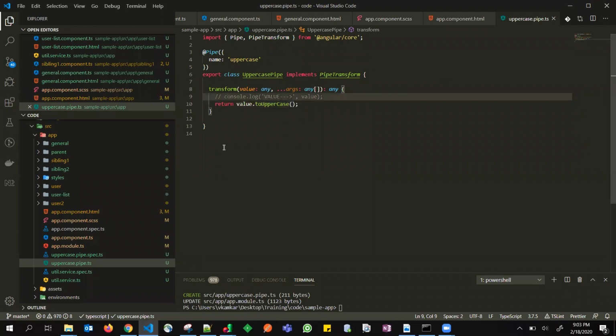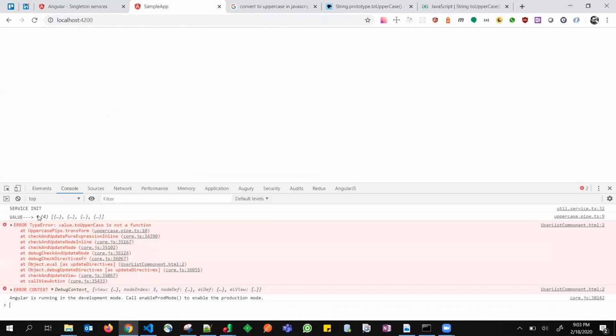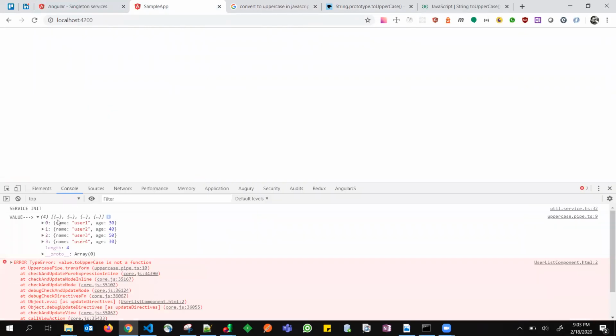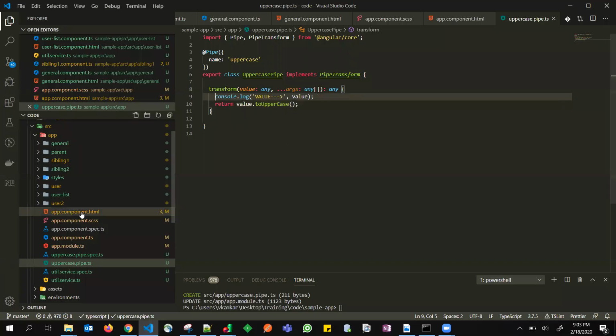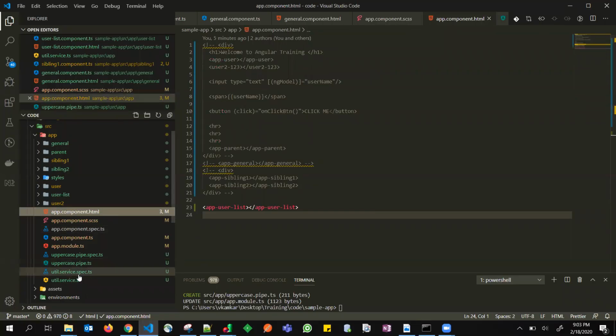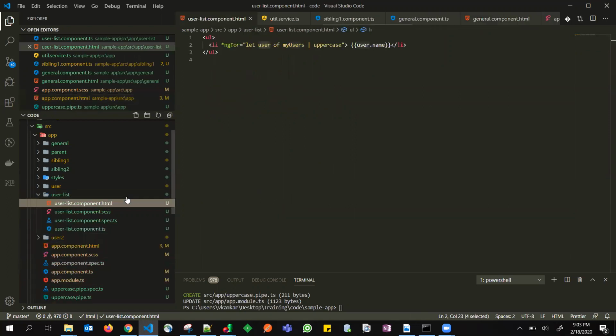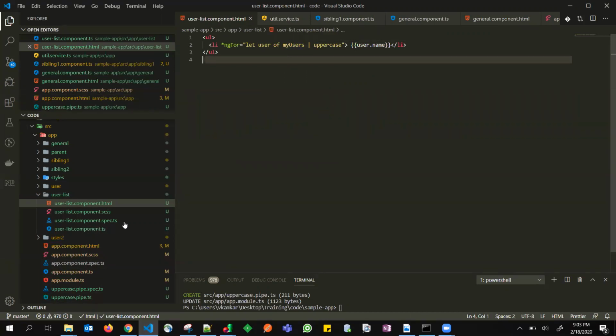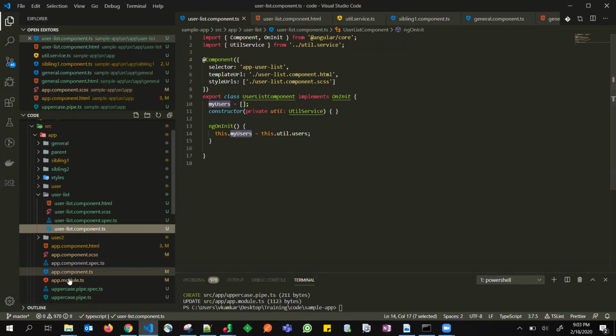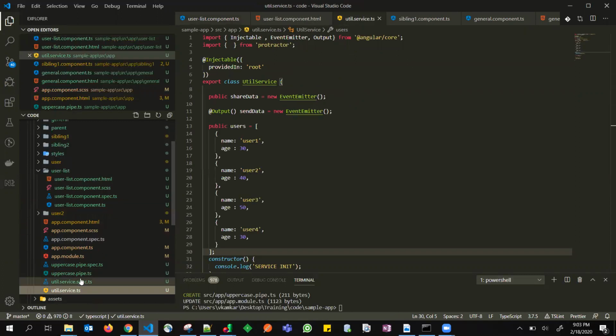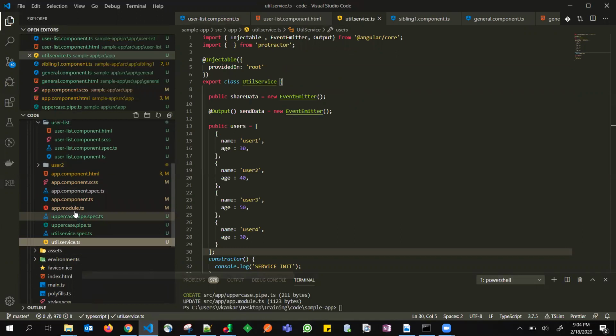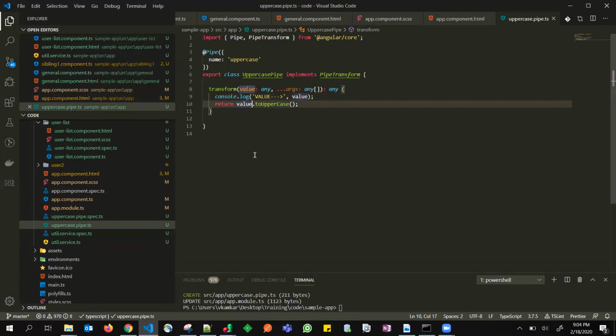See, we are receiving, you got it? We are receiving the object here, okay, of that type, this one. So I'm directly transferring that entire object. So instead of that one, user list, go to this, and what I will do, go to this pipe, value dot name property. Uppercase. Let's see.